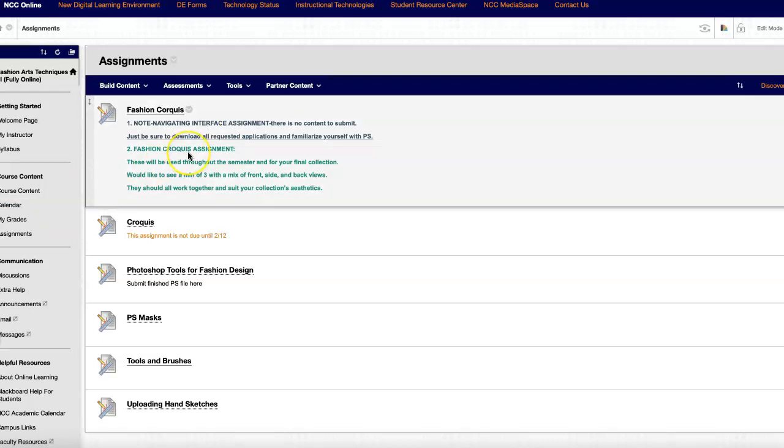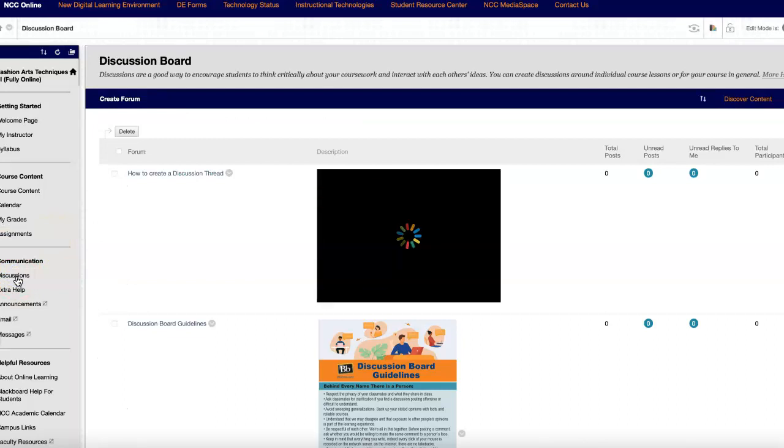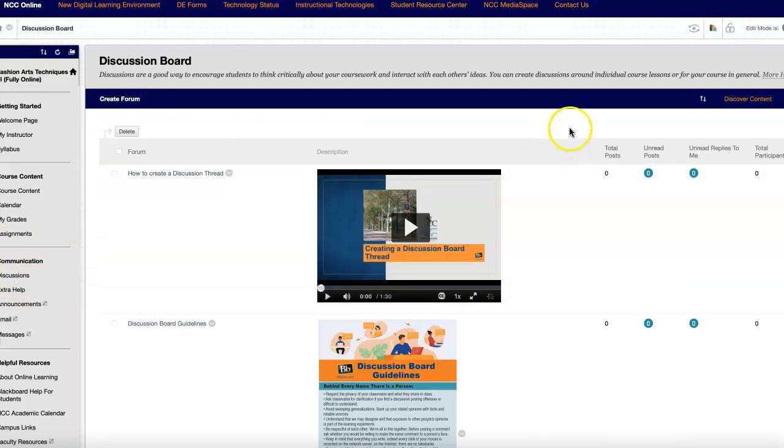So you'll be submitting your finished projects here. These are the AI or Photoshop files. You'll submit those through there. Then we're also going to be using the discussion board. Each project you're going to have to submit like a 2-3 minute video, just like I'm doing now, showing the steps on how you did each project.